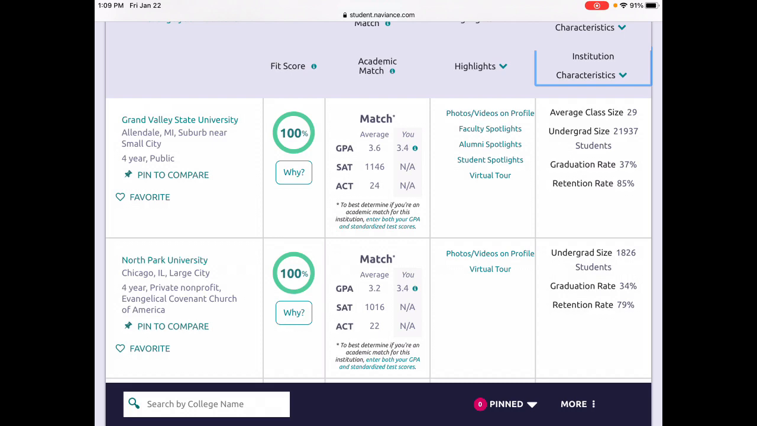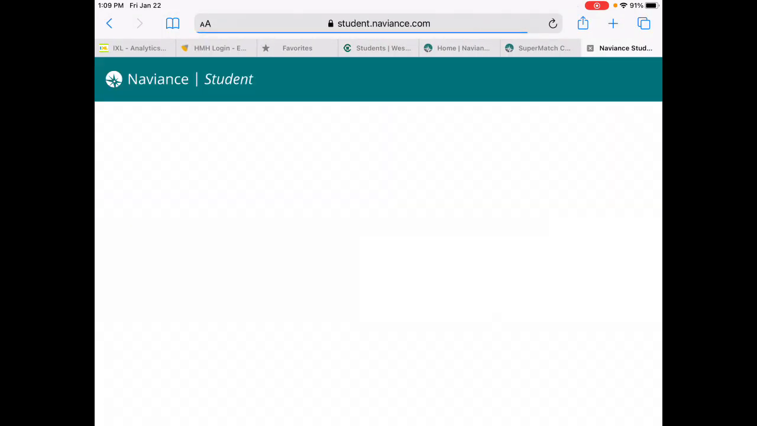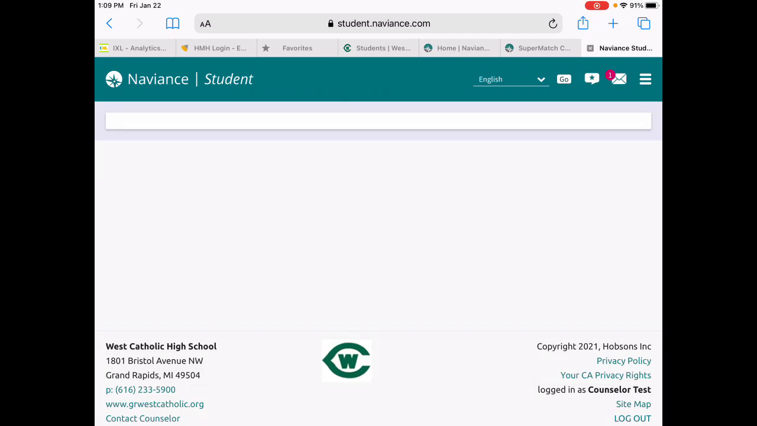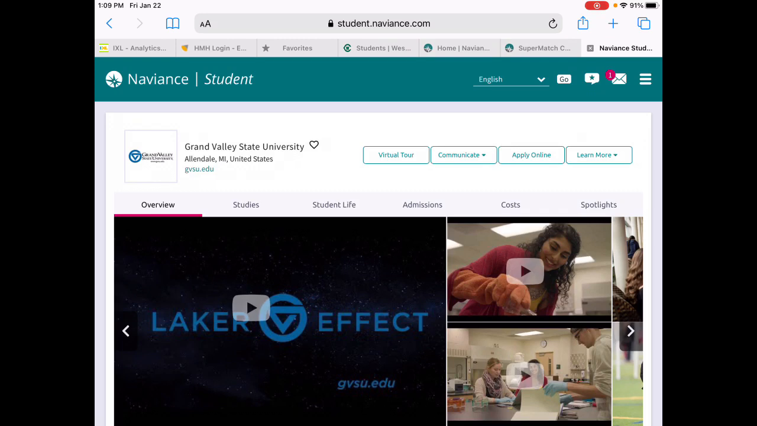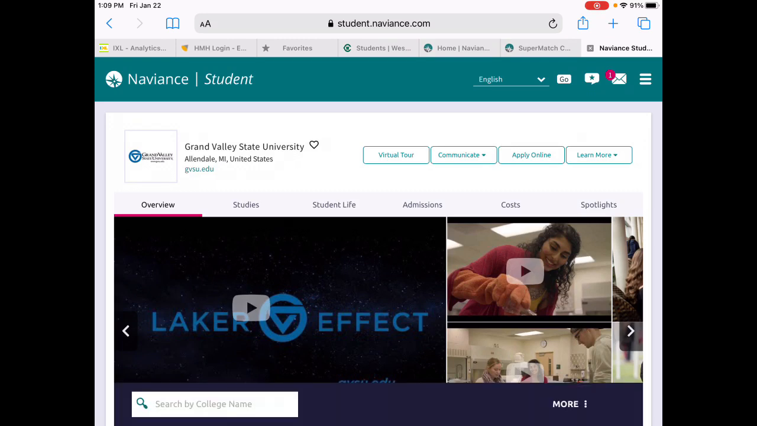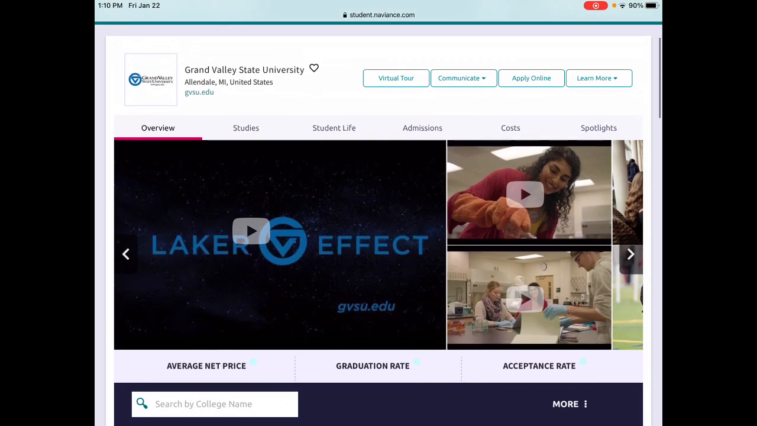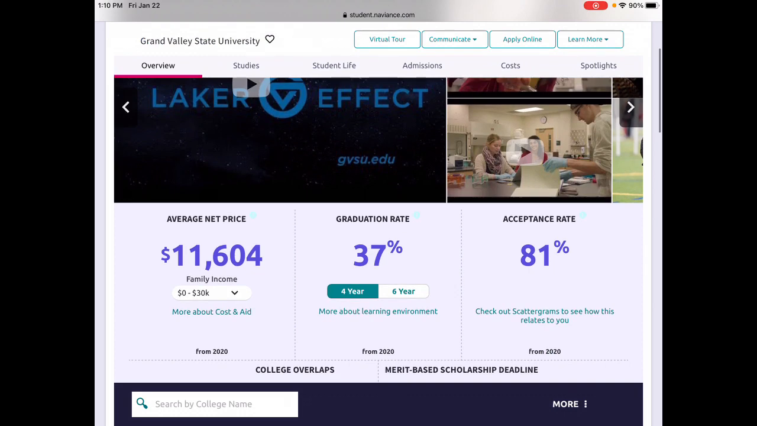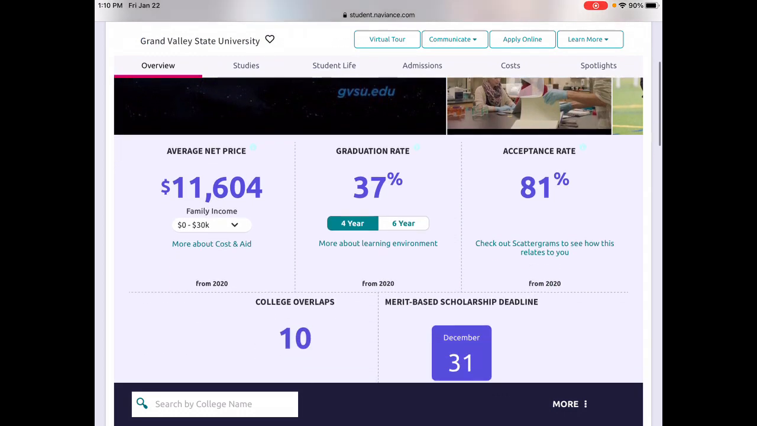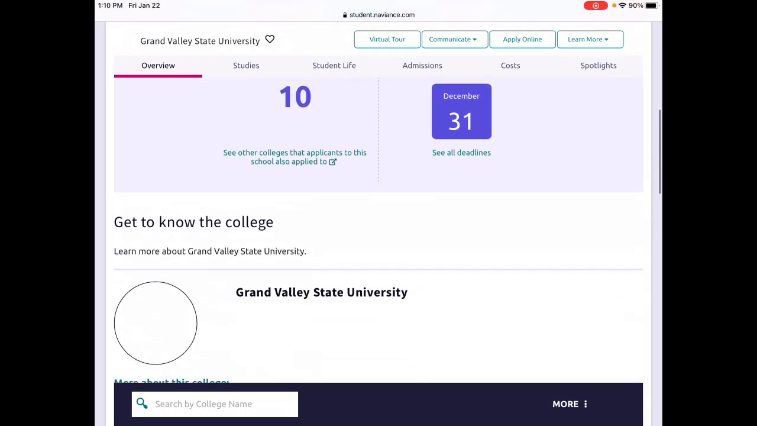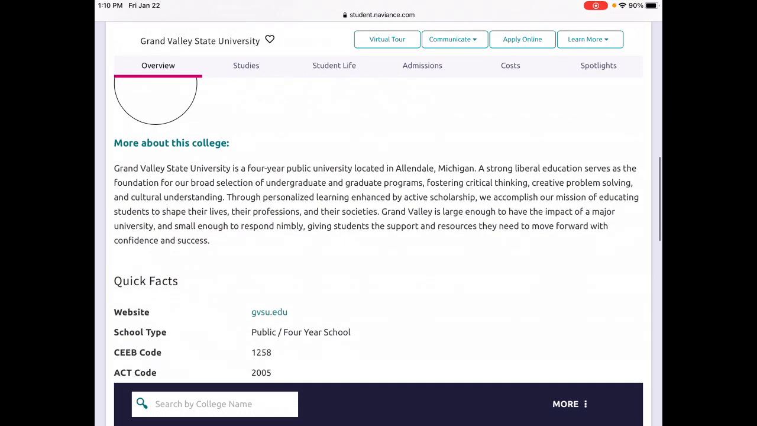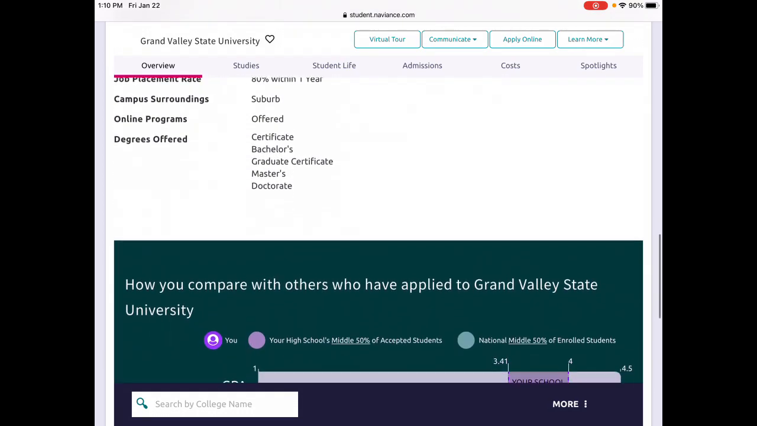So I might see Grand Valley State University. I could select that college and it's going to bring me to a new screen in which it's going to provide me with a handful of information about Grand Valley State University. Once I'm on this home page, you may see that some colleges have videos or pictures that I could look at, and it's going to give me a basic breakdown of information about that college or university.